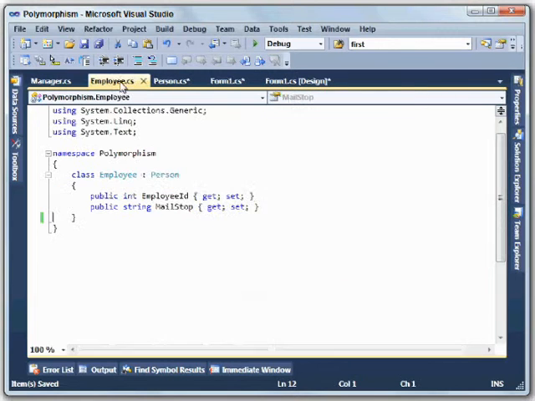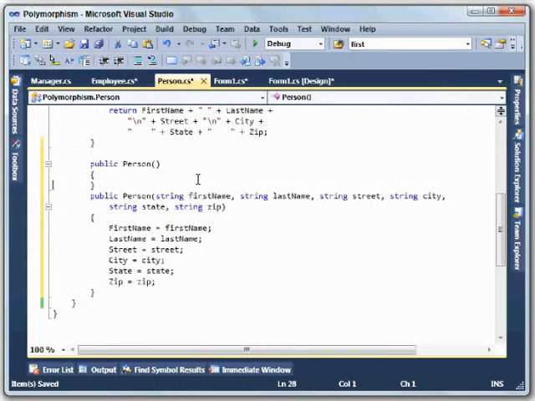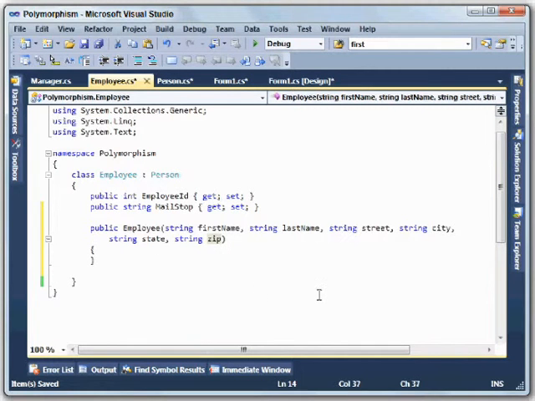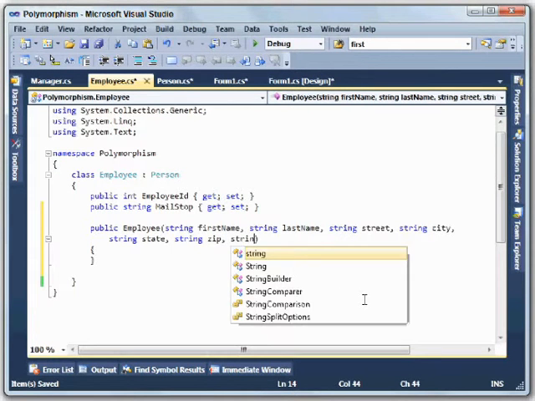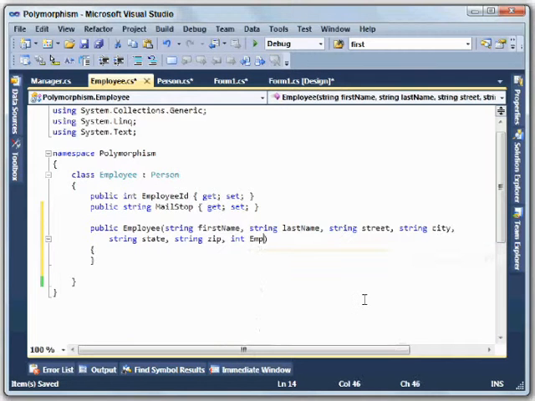So let's go and create that one. So I'll say public Employee, and here's where I need all my parameters. Well, most of them are the same as the Person class, so I'm going to copy and paste these. So I'll copy those, paste them in here. We also have two new parameters to initialize these two properties that are added by the Employee class. So I'll say string, oh, sorry, this is an int employeeID, and now string mailStop.